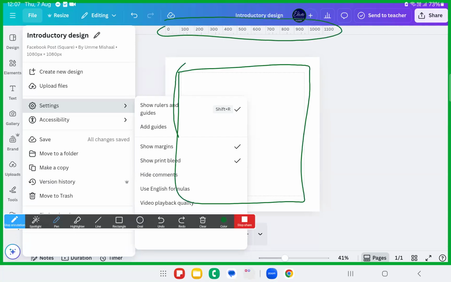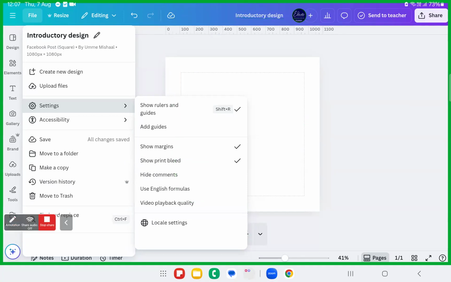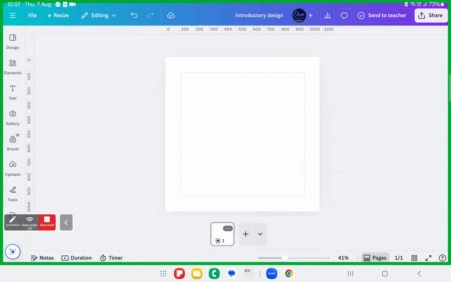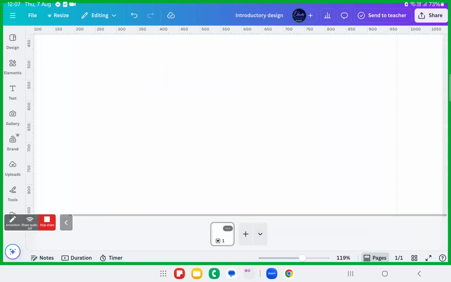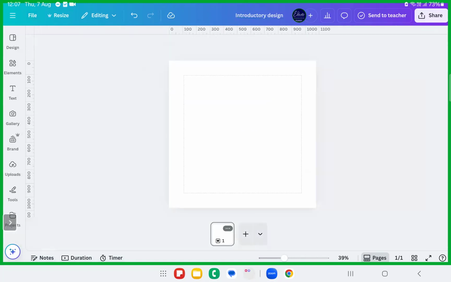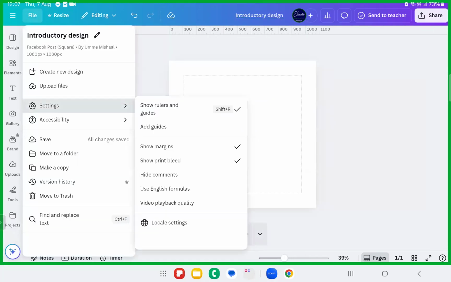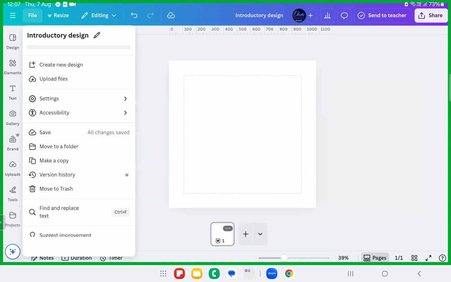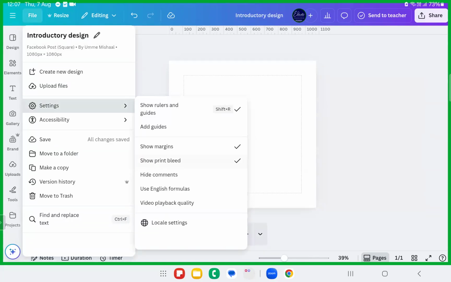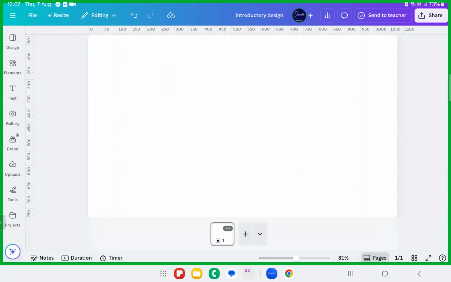Okay, the next step, we're going to go ahead with show print bleed. I want you all to enable that. Come on, just click on it. It's a very minute thing that is present at the edge of the design. See here, when I open it up, it is a minute thing that is available over there. I'll just put it up again. I'll remove the print bleed. Okay, show the print bleed. It's not visible here.